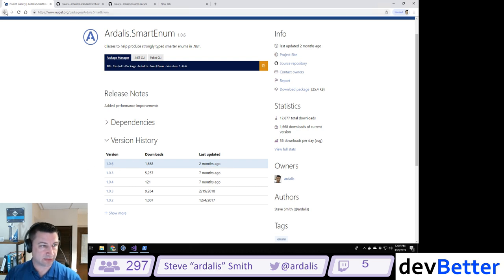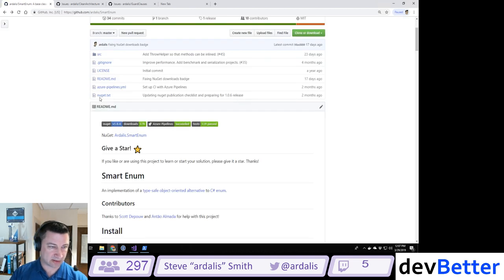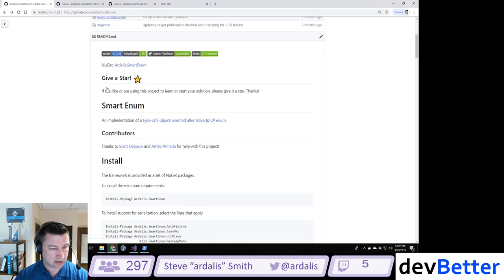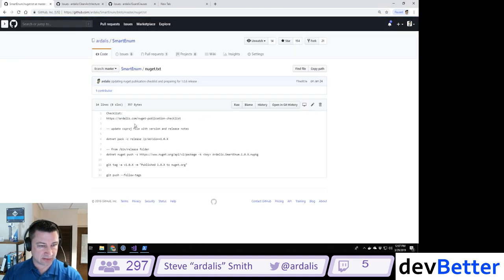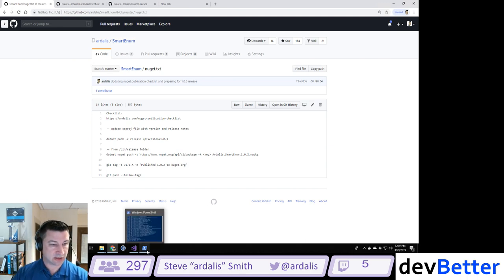Now, I don't have this one set up in Azure Pipelines yet to automatically publish to NuGet. That's on my backlog to get done. But I do have a NuGet.txt checklist that I use. And so I'm going to use the checklist for this, and I'm going to do the Azure Pipelines step separately, maybe later today, but let's just get this done first.